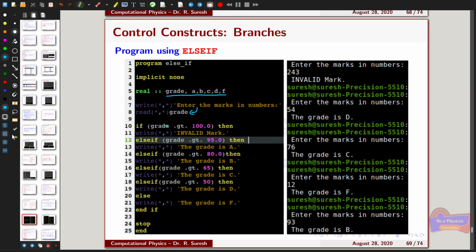So I am going to check whether the grade is greater than 100. Suppose unknowingly or mistakenly the user entered a mark of more than 100, then you have to tell the user that this is an invalid mark. And then the usual conditions: if the grade is greater than 95, then the grade is A. Similarly, you can write the else if statements, and the last statement can be written as else the grade is F.